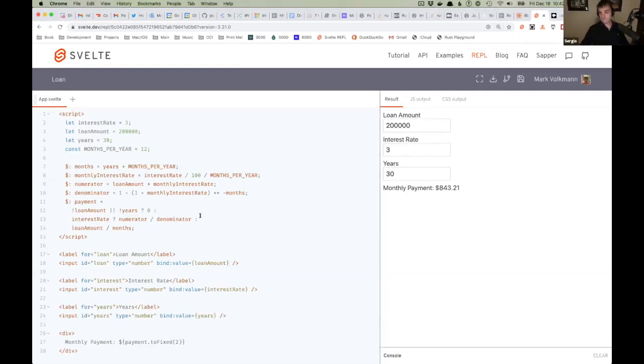So this is a Svelte REPL session, and I'll zoom in just a bit. This is a small app that computes monthly loan payments. I can type in a loan amount and an interest rate and a number of years. And notice if I change the loan amount, my monthly payment changed automatically. Or I can go to my interest rate and start clicking on that, and you see the monthly payments are going up as I bump up the interest rate. Or I could go to the number of years and lower the years, and so my payments are going up.